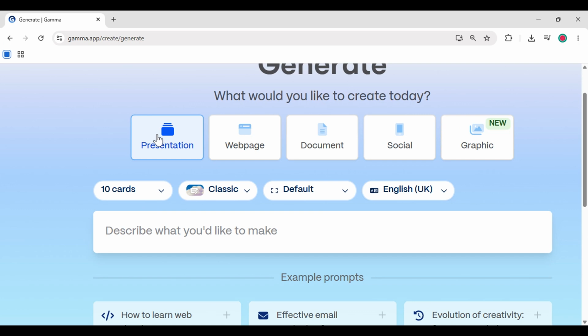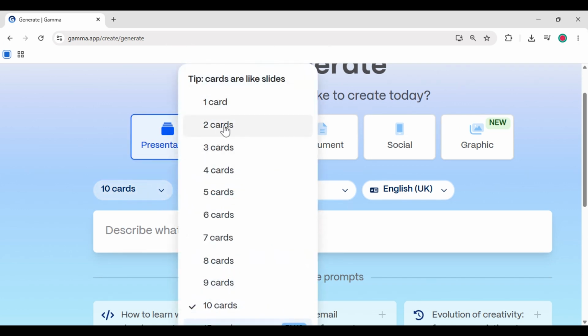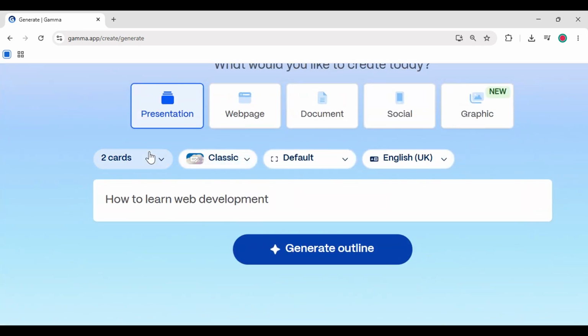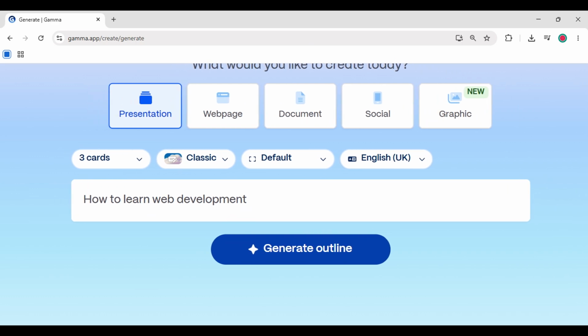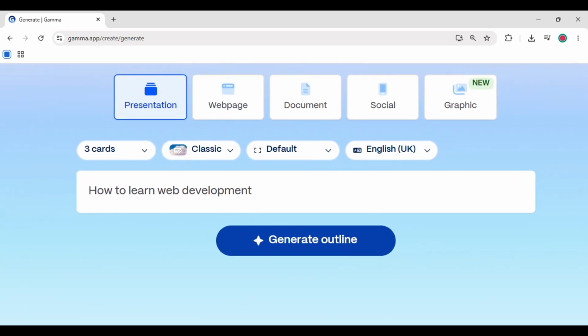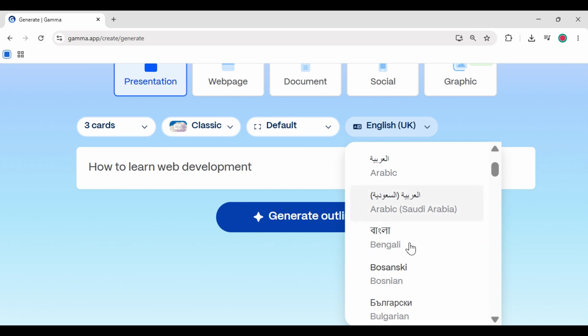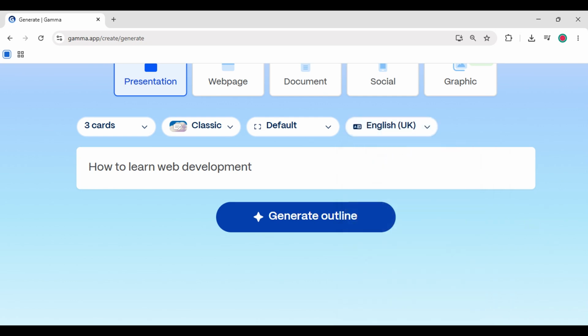Next, Gamma will ask you for your presentation topic. This is where you type the idea for your slides. For example, you could enter something like digital marketing strategy, travel planning tips, or how to improve productivity. Try to be clear and specific because the better your topic is, the better your slide outline will be. Gamma uses your topic to generate the structure of the presentation.